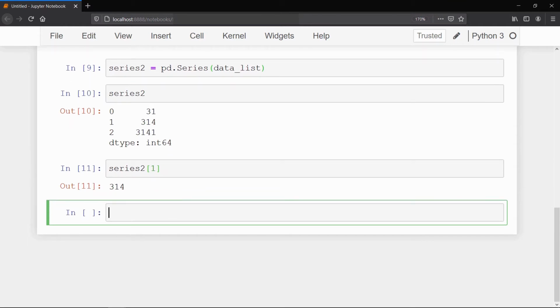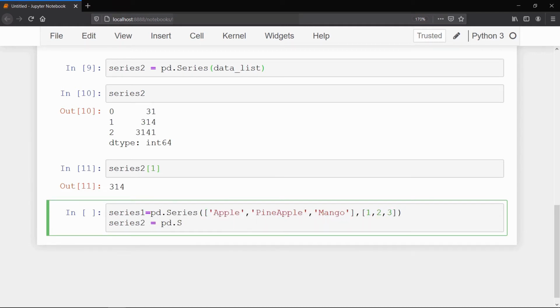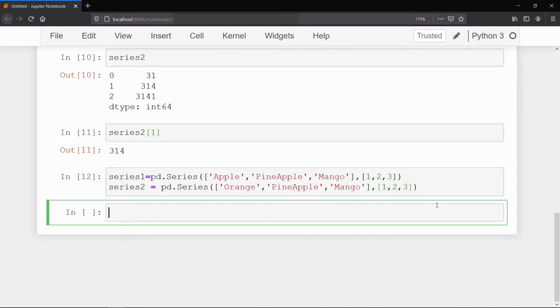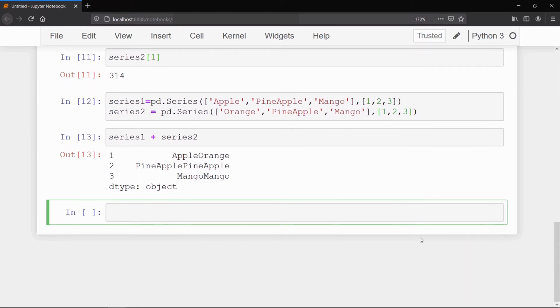We can also perform addition operations on Pandas series. To show you an example, I will create two series which will contain some fruit names as data points and some integers as index labels. Now we are ready with our two series, and keep in mind that in both series we have given the same index labels. Now we will add series 1 and series 2. In this case our data are of string type, so they have been concatenated.